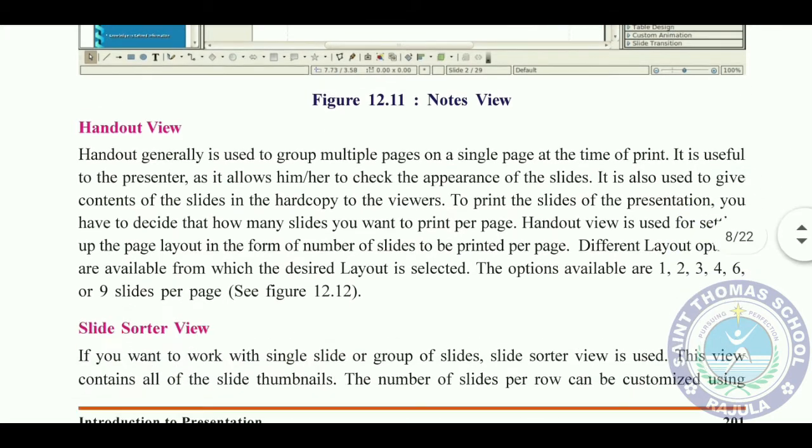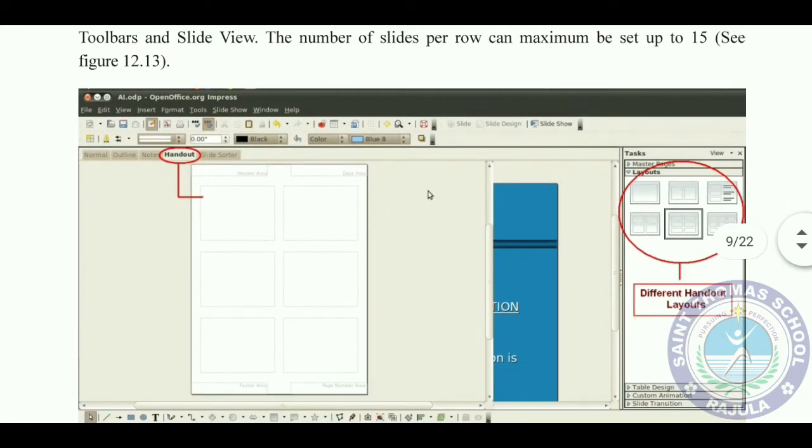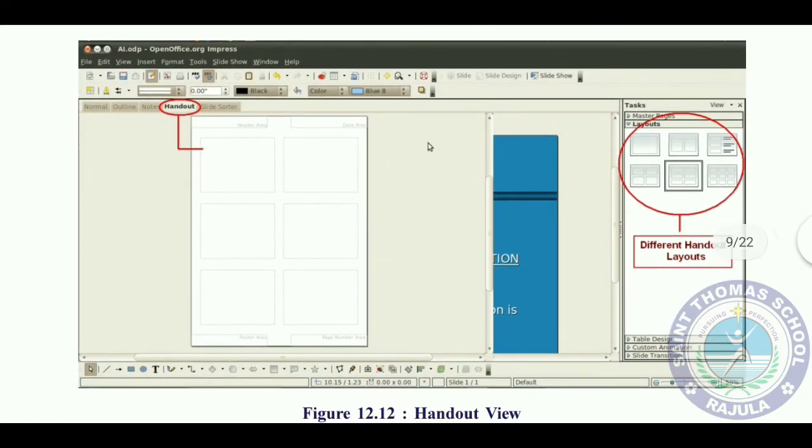So we will see first figure 12.12. Here you can see the handout view effect. First here you can see the 6 layouts. See, in the first layout only 1 slide you can print. Then in the second layout 2 slides. In the third layout 3 slides. In the fourth layout you can print 4 slides together. Then after that 6 slides and 9 slides.